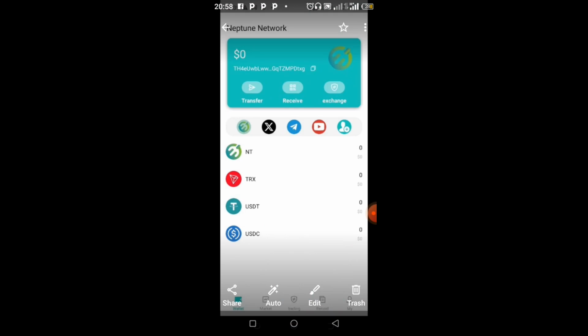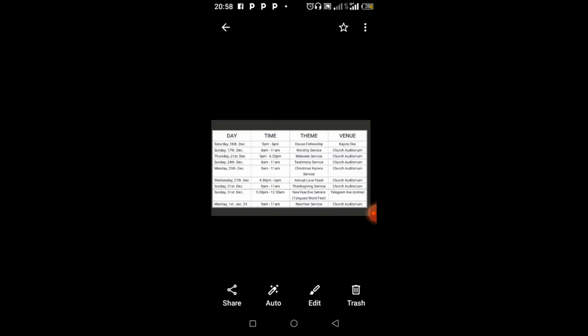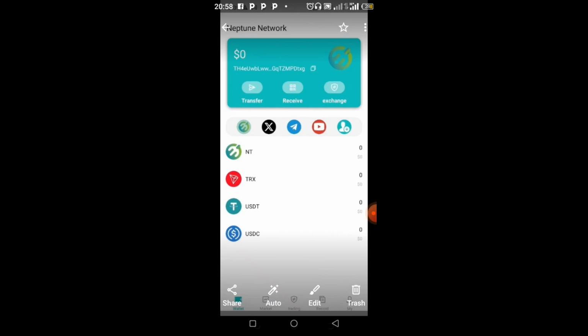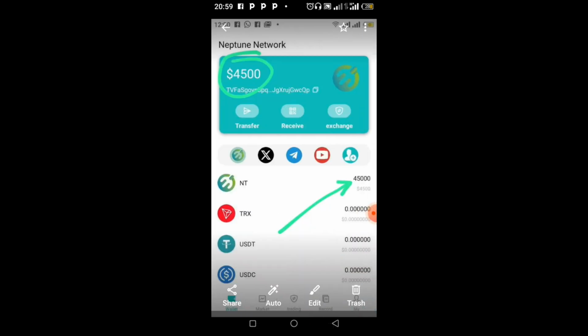Now for you to get this airdrop, all you need to do is to click the profile logo here. Then you refer a friend with your own referral code. Once that is done, then one friend will give you $5,000, which is $500, which is 5,000 netto. That is how it works.